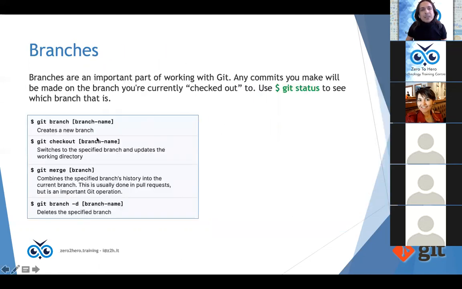To create a branch, we can use this kind of command. For example, with git branch you can create a branch, you can check out, merge. All of the commands of Git.